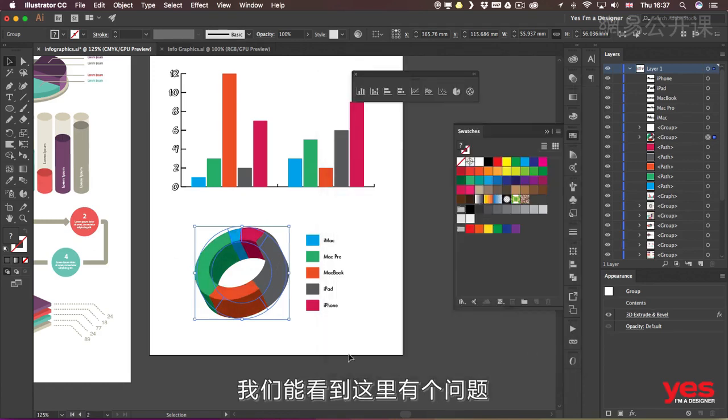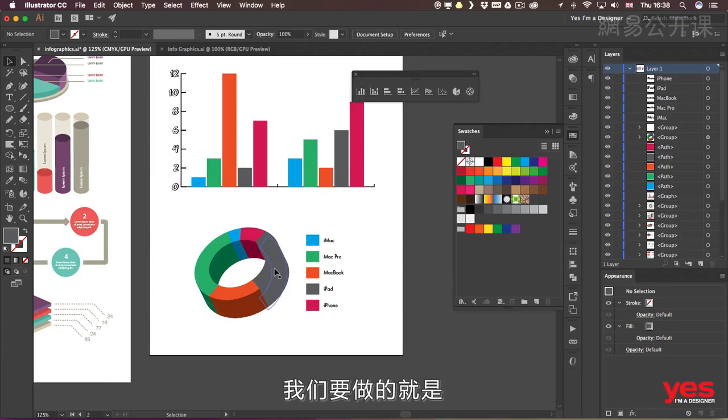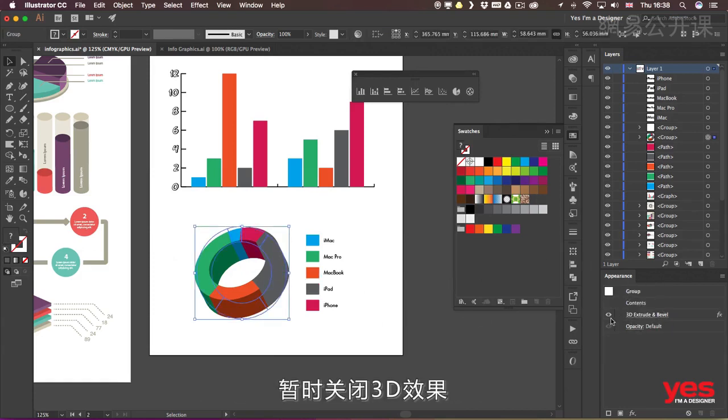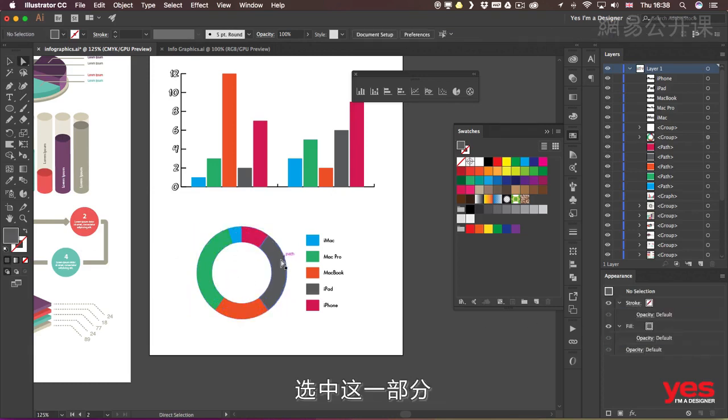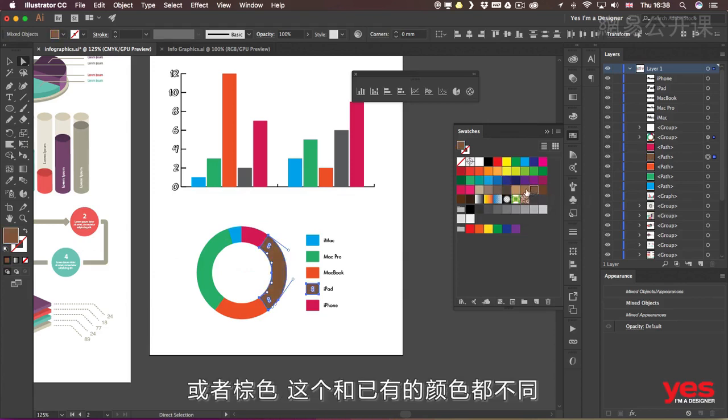Now here's one problem I can see already, that this gray color doesn't really work well in 3D. So what we will do is to go into the Object's Appearance Panel options and turn off the 3D for a while. Select that part and also the corresponding block, and I will change these to a different color, maybe something like a darker blue or brown even. Maybe that's something that will look different from all the rest.